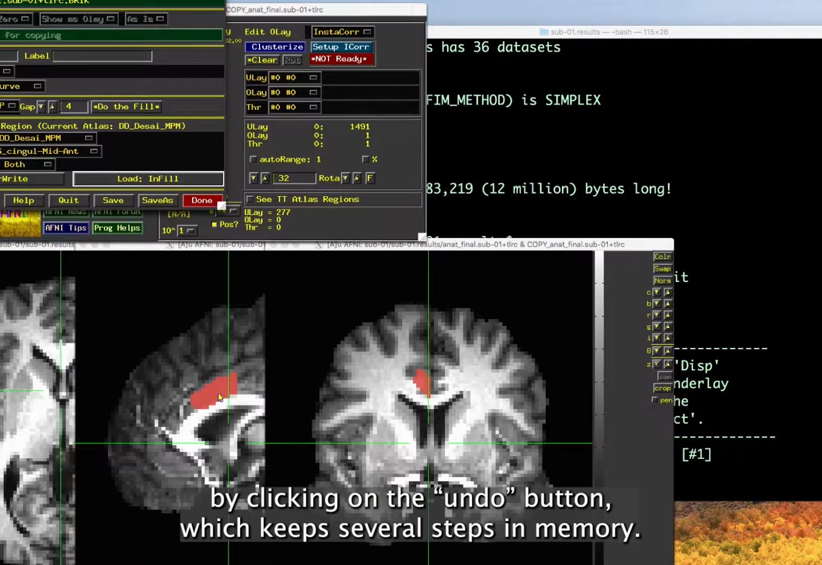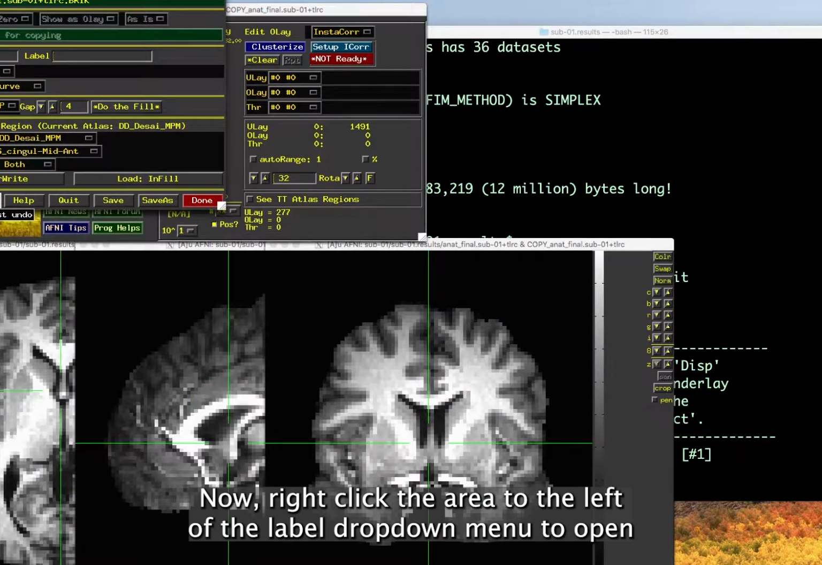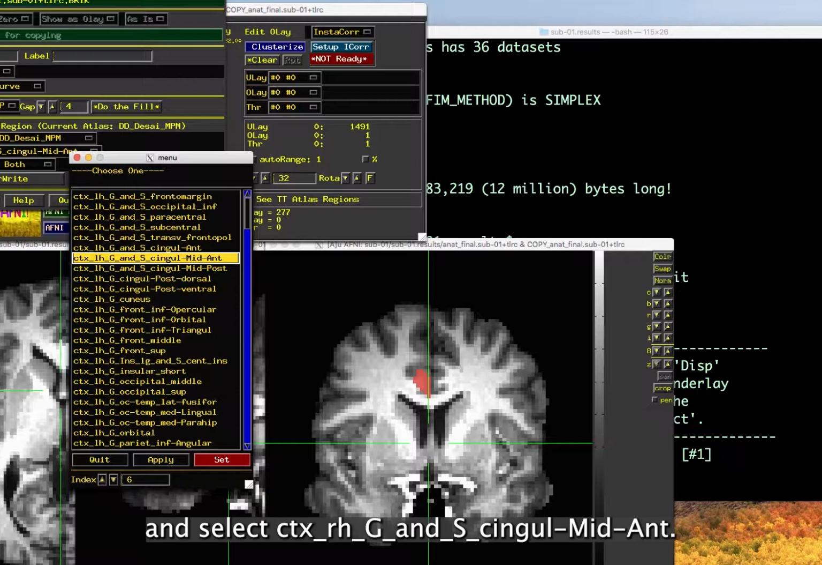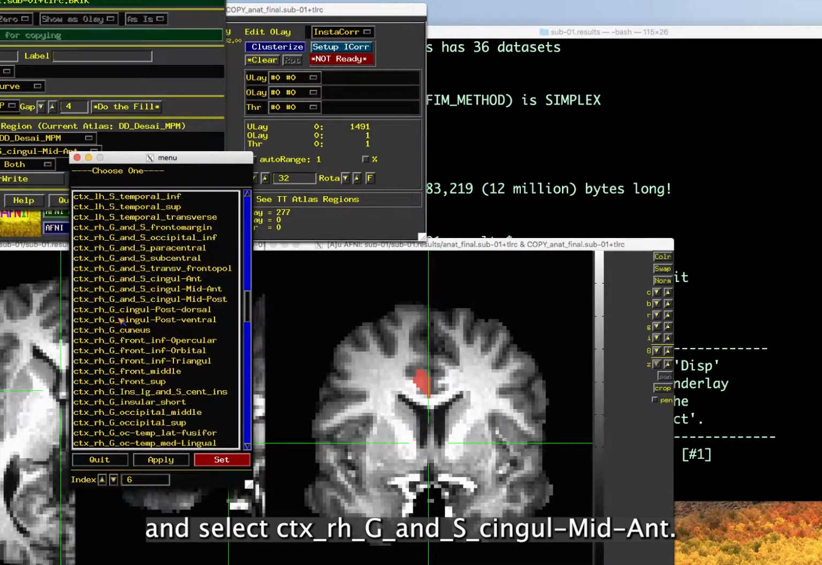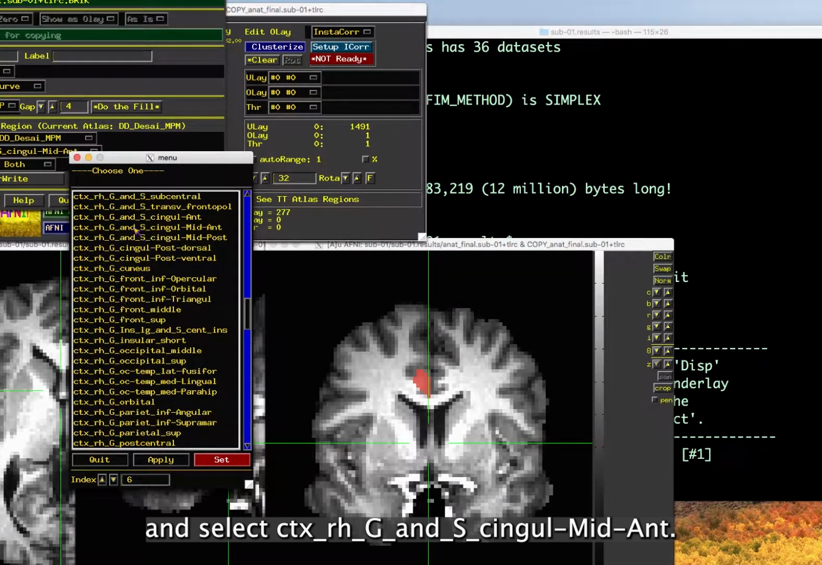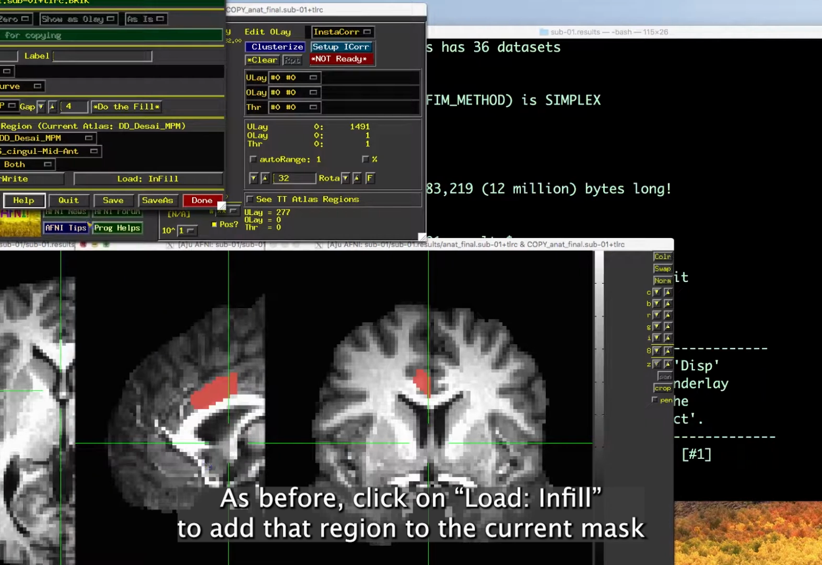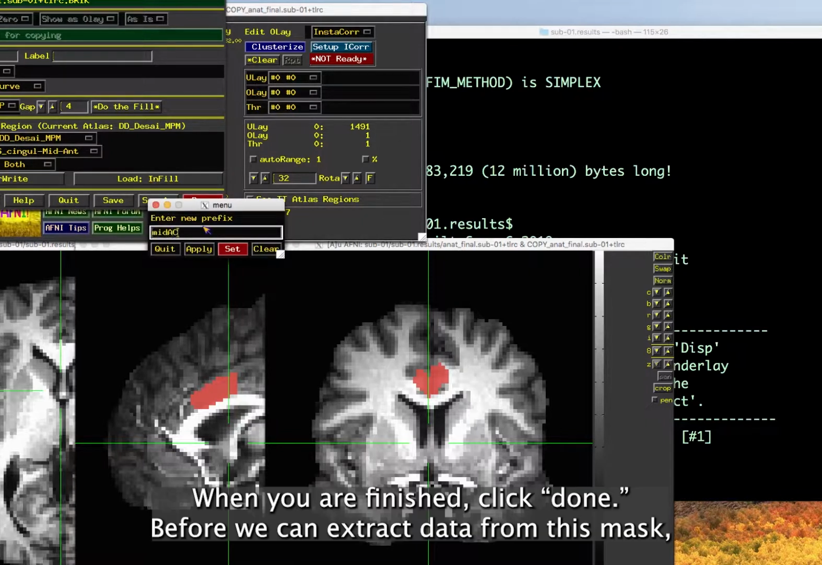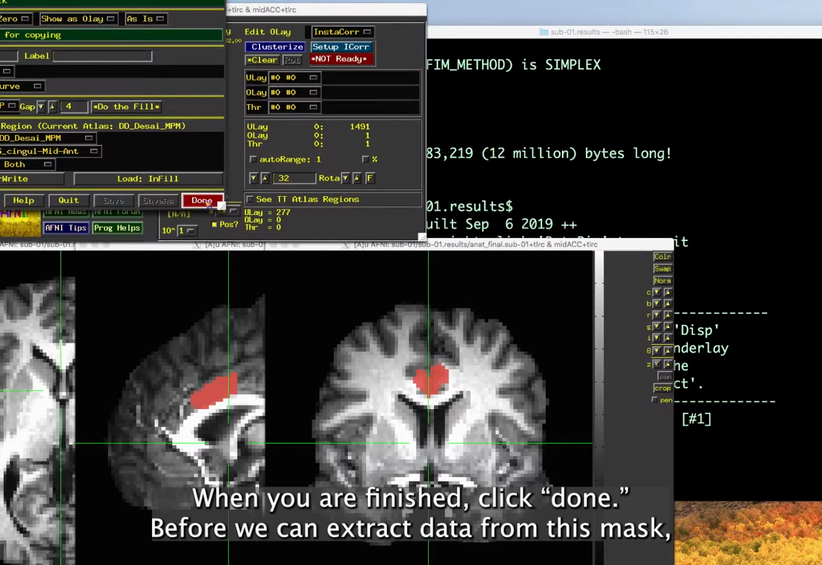You can undo this by clicking on the Undo button, which keeps several steps in memory. Now, right-click the area to the left of the Label drop-down menu to open a more compact view of the atlas regions, and select Cortex, RH for the right hemisphere, G and S, cingulate mid-anterior. As before, click on Load Infill to add that region to the current mask, and then click Save As. Call this mask Mid-ACC. When you are finished, click Done.